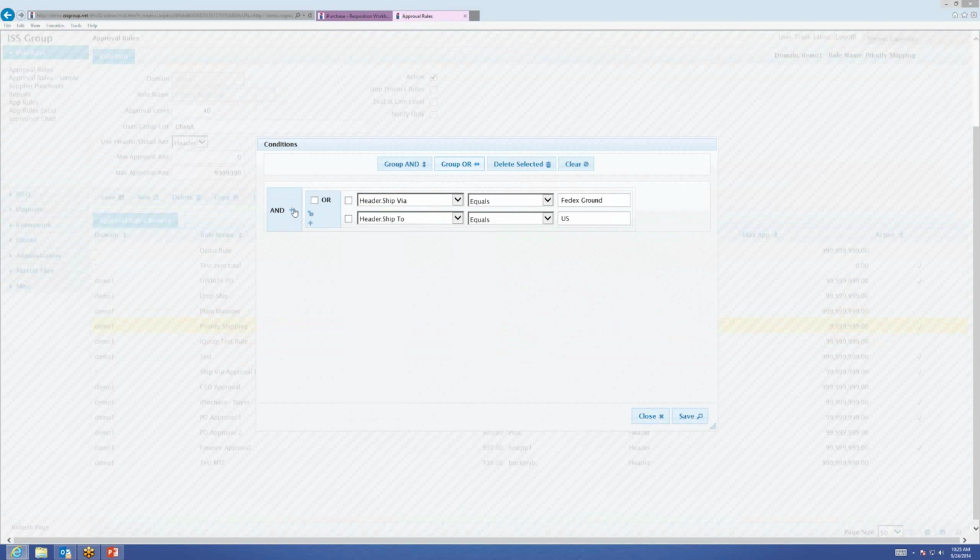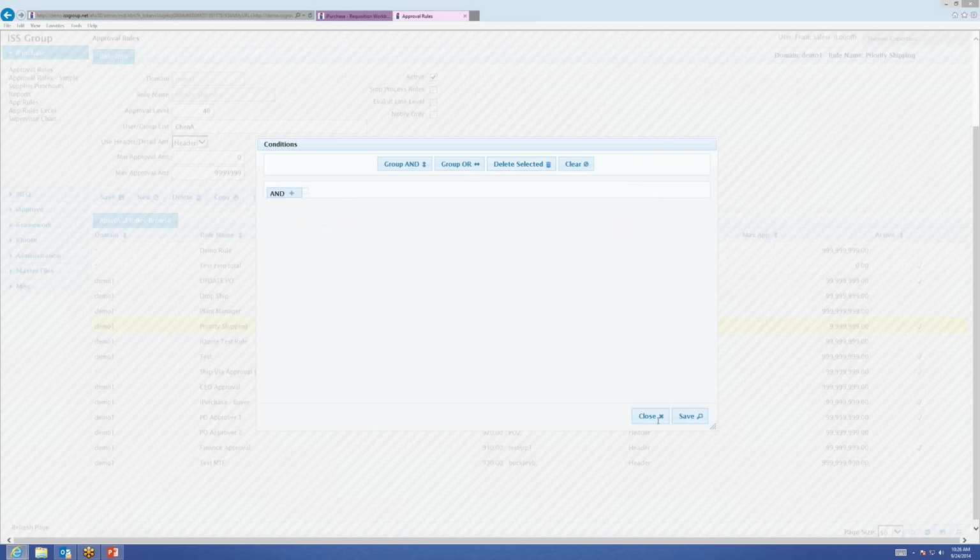So now what this is saying, I can remove the and if I'd like, or I can remove it. So if I have an OR statement, it could be shipped via equals FedEx Ground, or the ship to can equal US. Let's remove this, and I'm going to close this out.